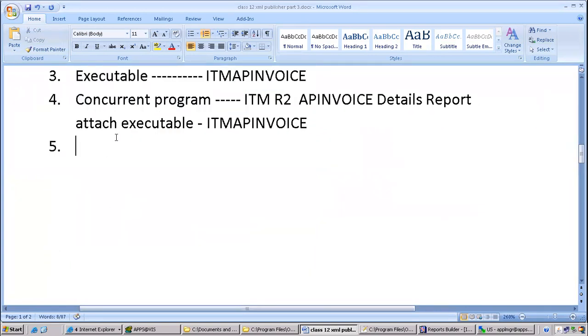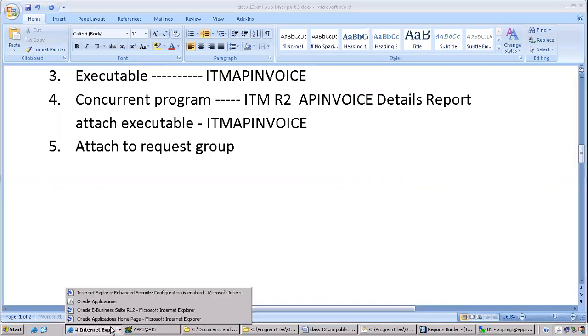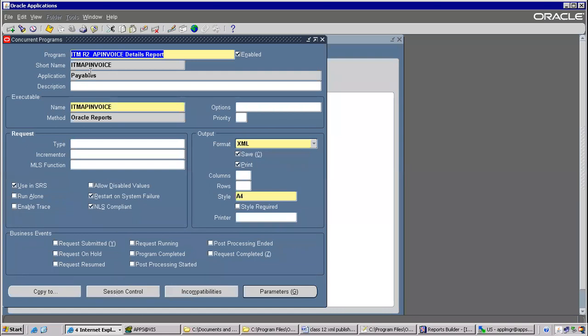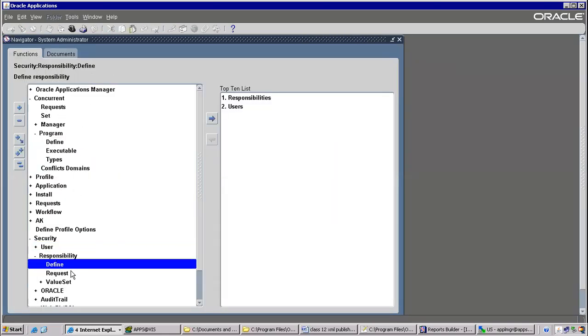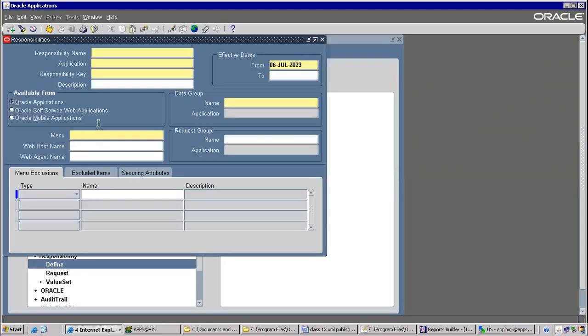So once you create a concurrent program, what you have to do? Attach it to a request group. So to which request group? You already identified it one time, correct? Request group name. If you don't know the request group name, what you have to do? Go to security, responsibility, define. If you don't know, then you have to go with the define.